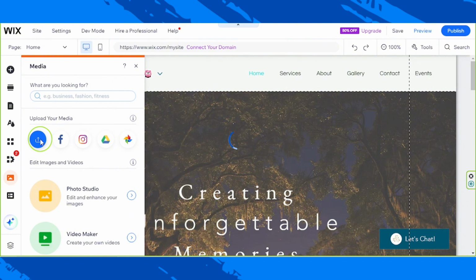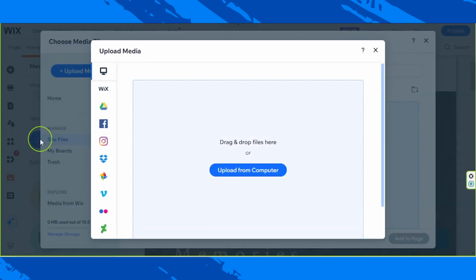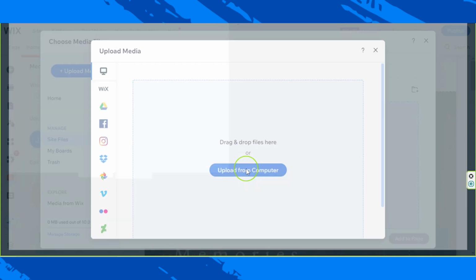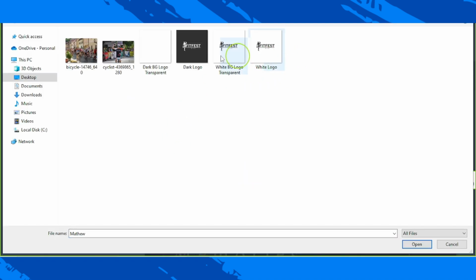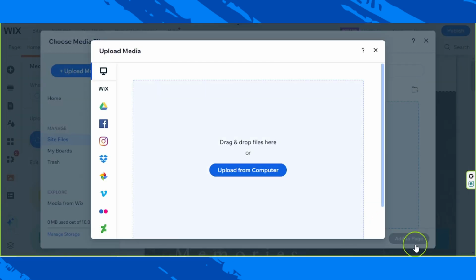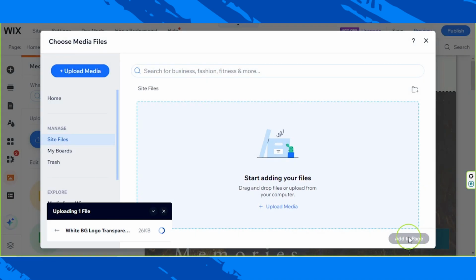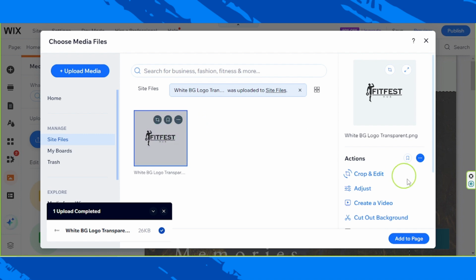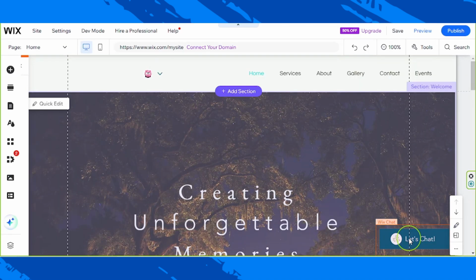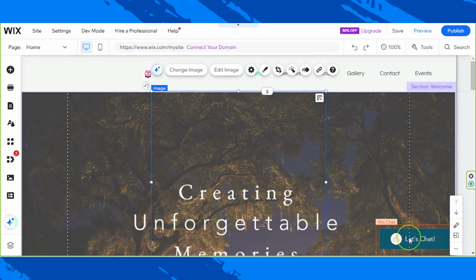It's important that you have your files prepared so that you can easily upload them onto Wix. Let's click on Upload from Computer. And I'm going to select one of these logo variations right here. So I'm going to click on Open and wait for it to be uploaded to Wix. Now let's select it and click on Add to Page. And our logo has successfully been added.